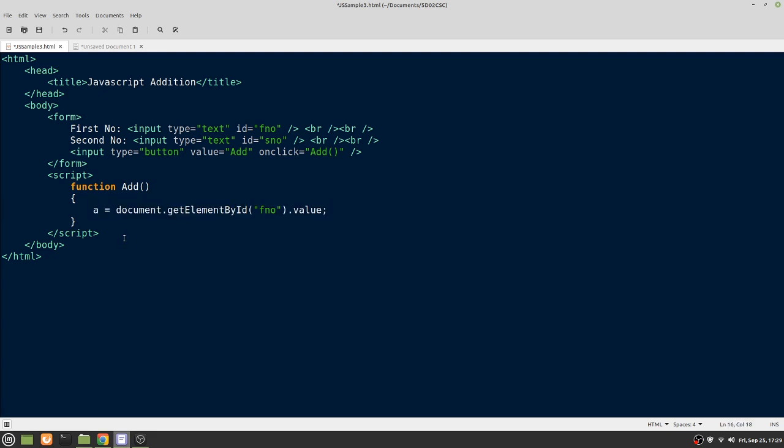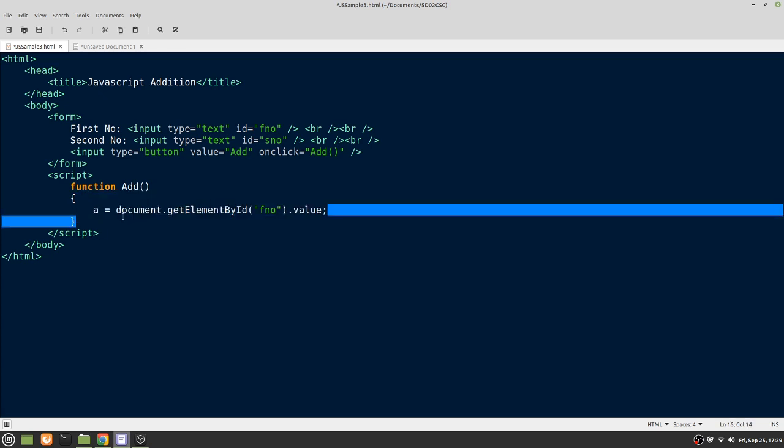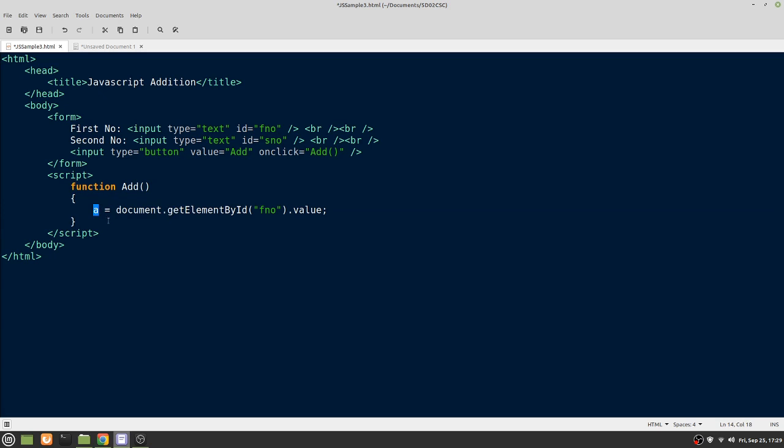Here A is called a variable. So we are getting the value from the text box and putting it in a variable called A. Similarly, we can get the second variable B and get the value from the second text box, that is sno, and store the value in B. Next thing we have to do is S is equal to A plus B. We will be adding these two numbers and storing it in S.